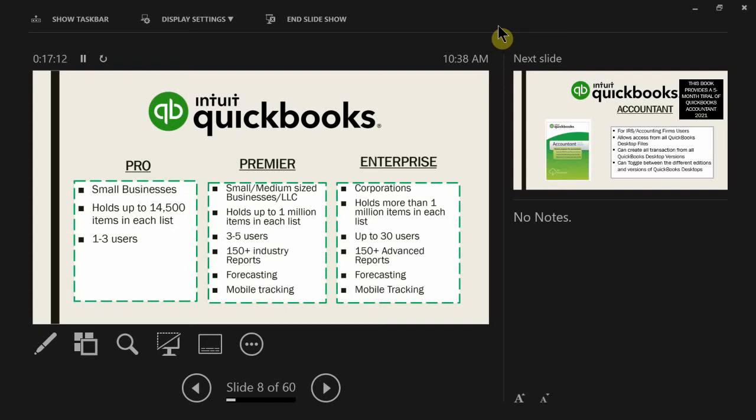So if you mark that it's a corporation, then that way it will give you industry specific reports automatically. Okay? And on top of that, you also choose the industry that you belong in. So it filters and tailors QuickBooks to work for you and your company. Okay? And of course, they have forecasting.